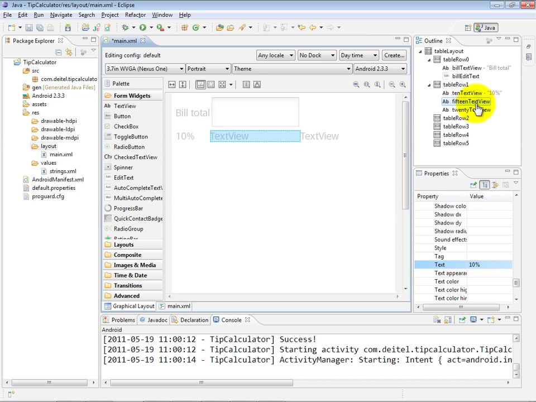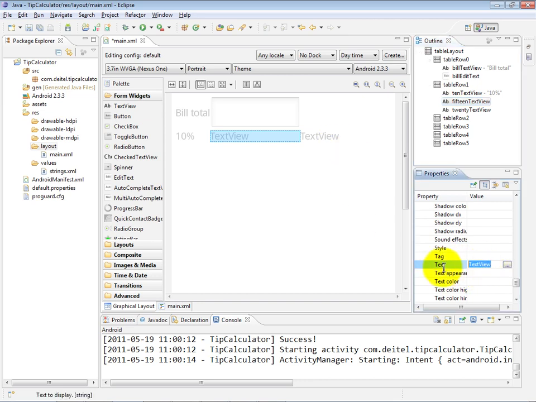The design view implementation has improved greatly over the last many months alone, and continues to improve as they release new versions of the ADT plugin. But sometimes it's easier to just select the control in the outline to make sure you're looking at the right set of properties. In this case, we want it to say 15%, so we'll go ahead and set that.